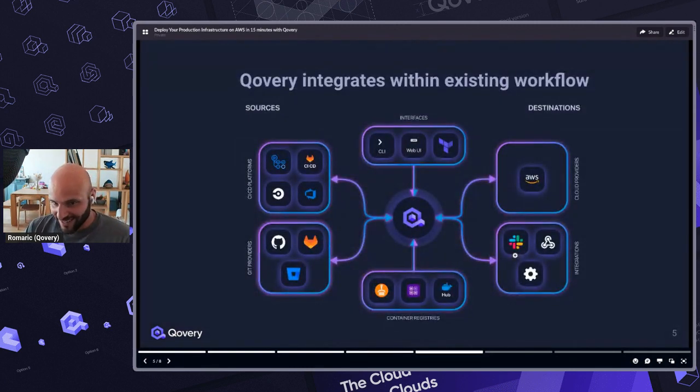Since I'm talking about the experience, I must talk about the way that Qovery integrates into the working environment of our users. I will get through the demo of the platform via the web interface, but we have different interfaces of control. You have Qovery, you can see it as a control plane.